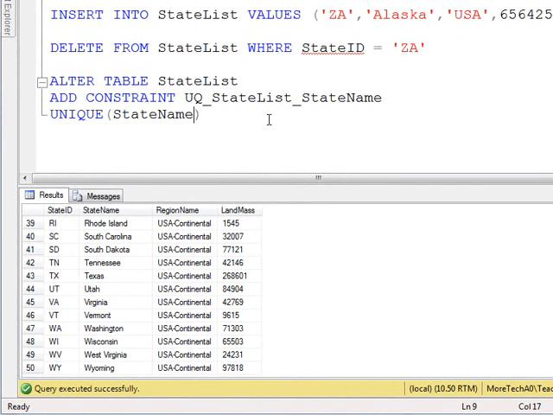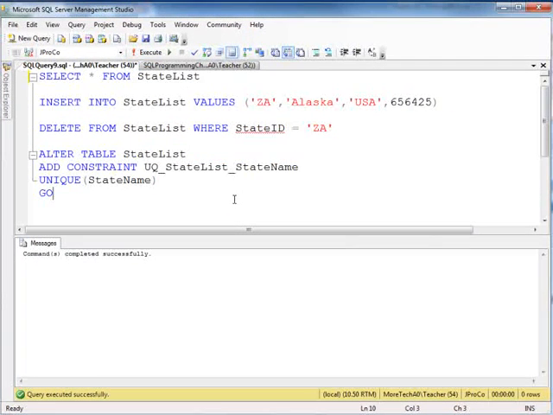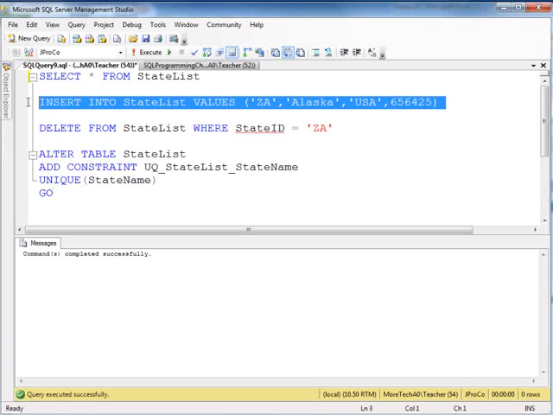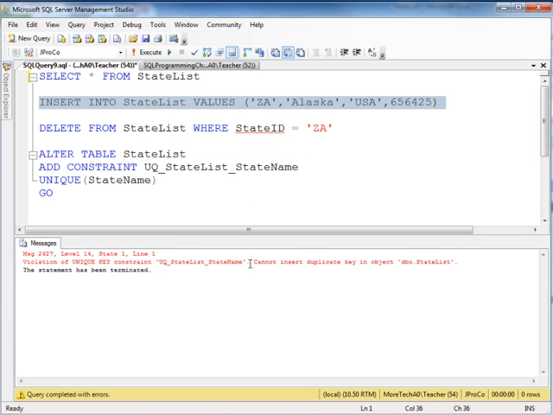Okay, let's run this. Commands completed successfully. Now let's attempt to insert this unique record as far as state ID is concerned, but a duplicate as far as state name is concerned, and see what it does. It says, violation of unique key constraint UQ state list state name. Cannot insert duplicate key in object state list.